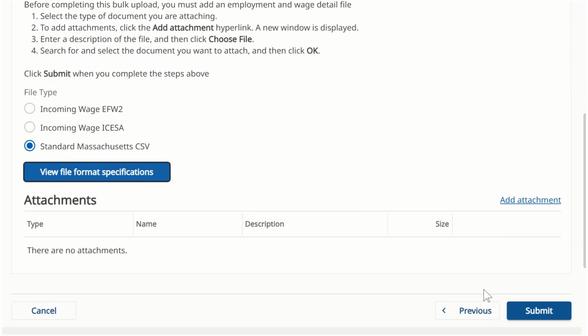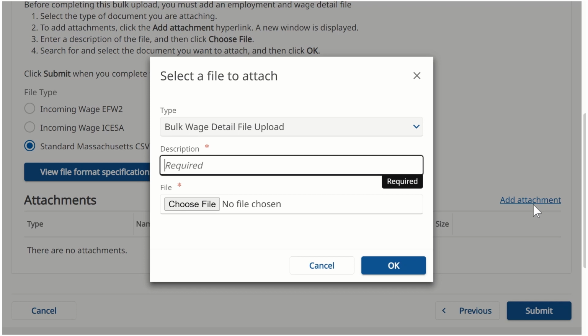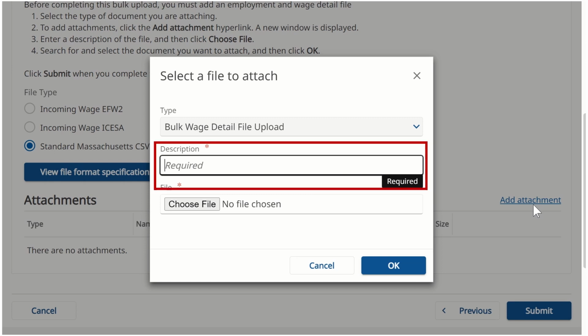Our next step is to actually add the attachment. To do so, we will click the Add Attachment hyperlink. This displays a File to Attach window where we have to enter in a description of the file we're uploading. I will enter this in now.